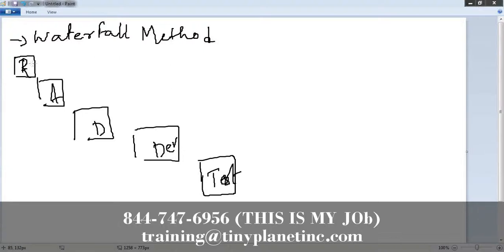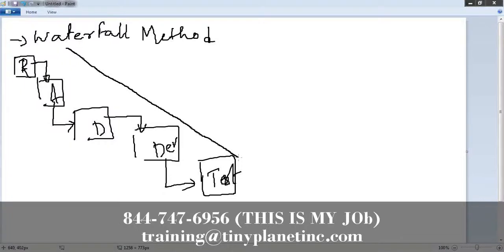That means once the requirements are done, the output will go as an input for the next phase. The output for this phase will go as input for this phase. So what it says is it goes in an order. It has to finish, then it goes to the next, then it goes to the next phase.